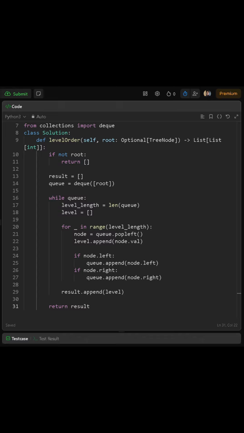Now we begin a while loop with the condition while queue. This means we keep looping as long as there are nodes left to process. Inside the loop, we first find out how many nodes are currently in this level. We store this in a variable called level length by setting it equal to the length of the queue.